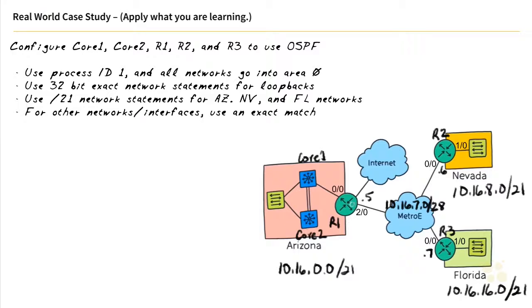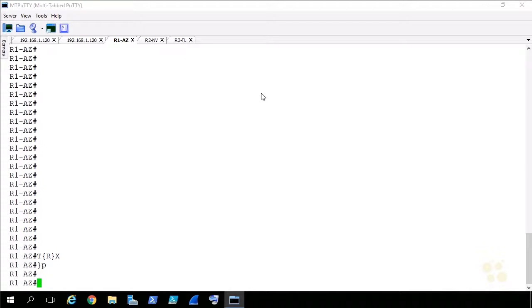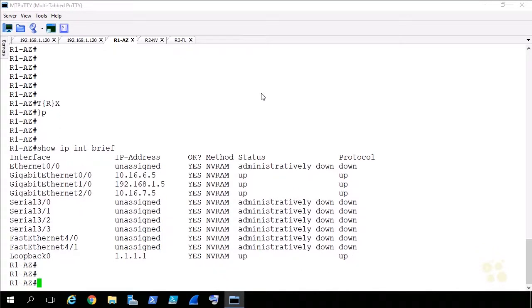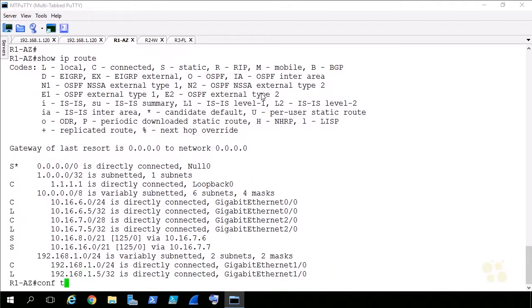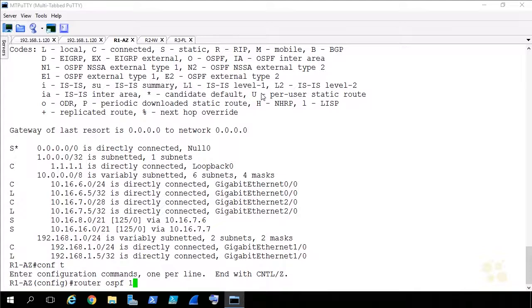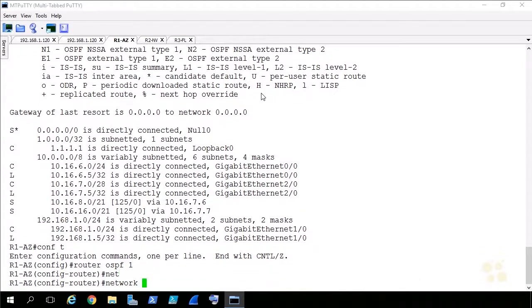Let's go ahead and configure R1 as well. So we make a road trip over to R1, and we'll do a show IP interface brief. And we can also do a show IP route, see what we currently have. And we'll go into configuration mode, router OSPF 1, and we'll add a network statement for the loopback, which is this one right there. And a wildcard mask saying we have to match on all 32 bits, area 0.